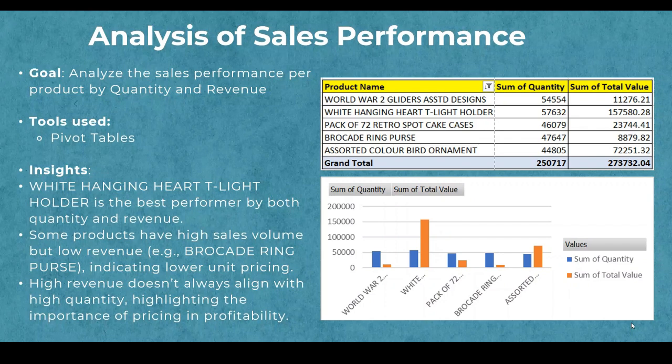Leads in the revenue with 157,580.28, indicating both high volume and high price. Assorted color and bird ornament stands second with 72,251.32. Other products had high sales quantity but lower total value, implying lower unit prices.